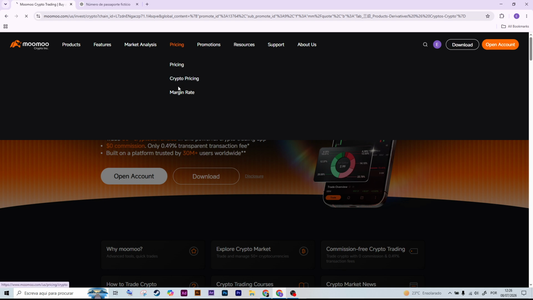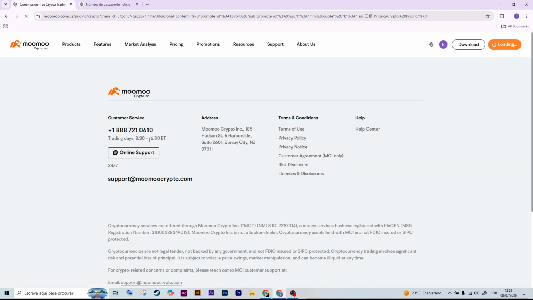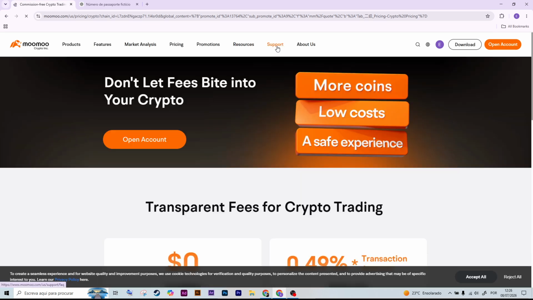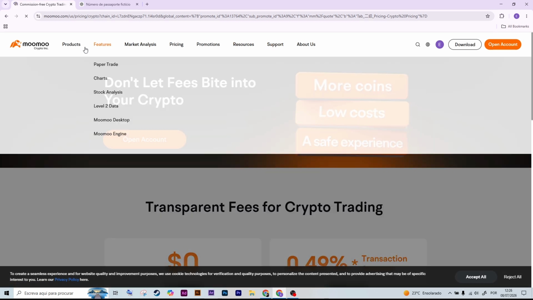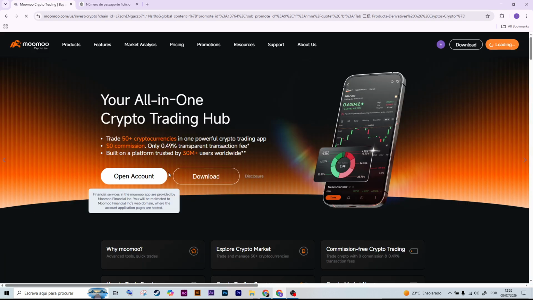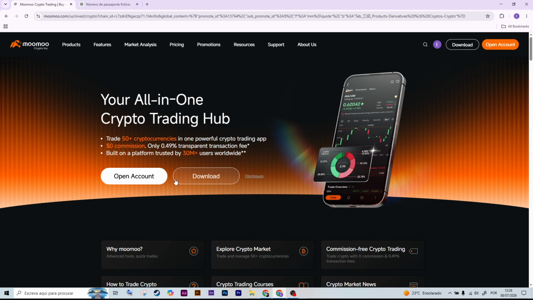After that, copy your Moomoo deposit address or scan the displayed QR code. Now open the external wallet or exchange where your cryptocurrency is currently stored. Next, select Withdraw or Send, paste your Moomoo deposit address, verify that the blockchain network matches, and enter the amount you want to transfer. After that, carefully review all the details and confirm the transaction.